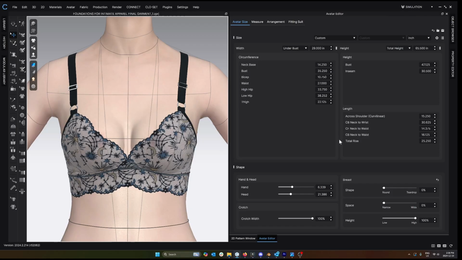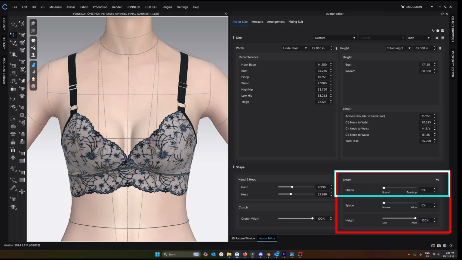Okay, so now that we've talked about how we can modify breast volume, we can move on to talking about the newest feature, which is the ability to modify the distribution of that volume, or another way to say it is the shape of the breast. So the new avatar editor looks like this. This is a Missy Curvy size 6, and we now have these 3 sliders that we can move up or down to modify the shape of the breast.